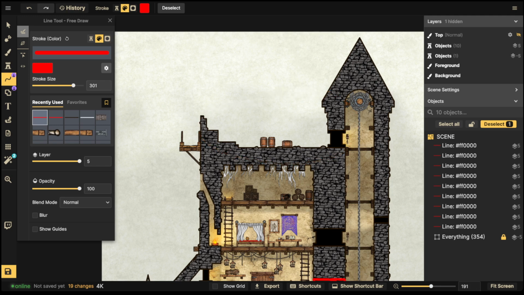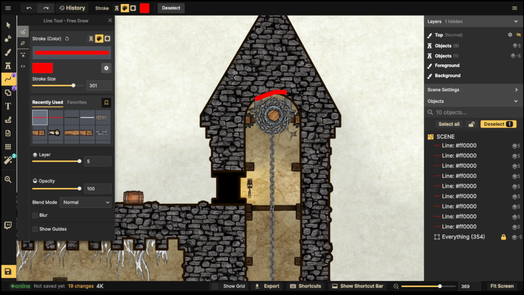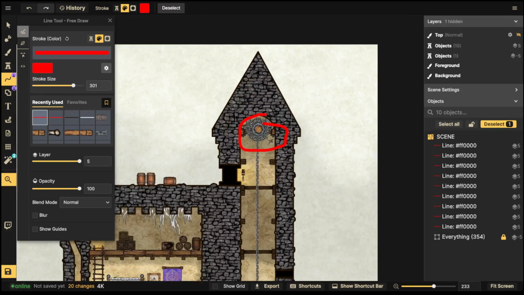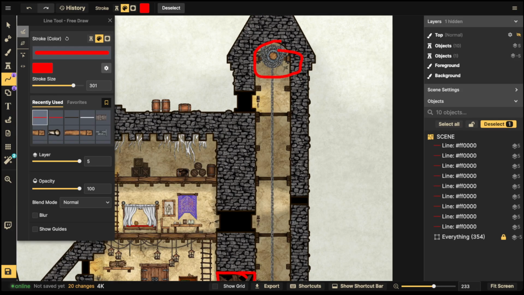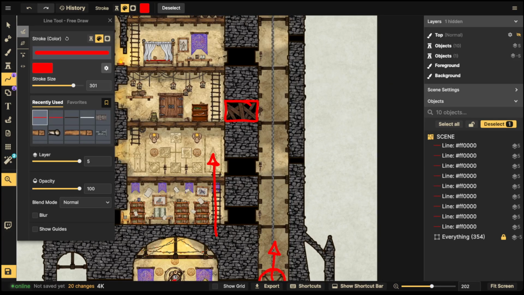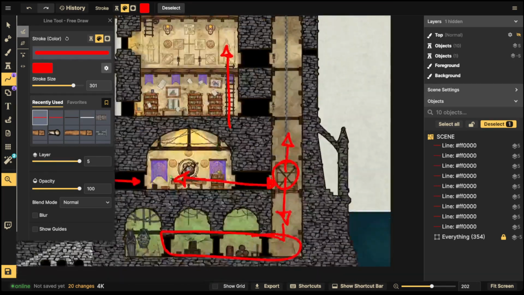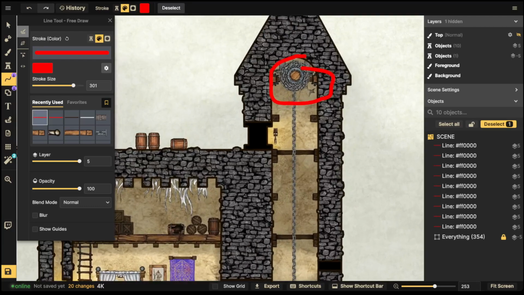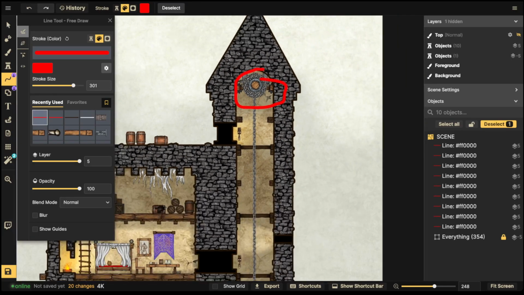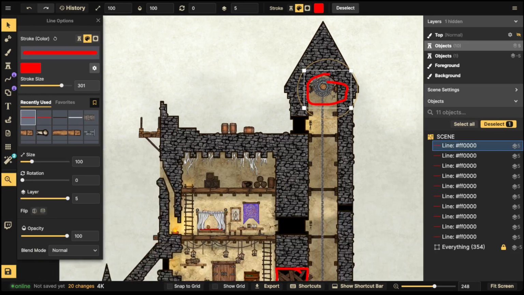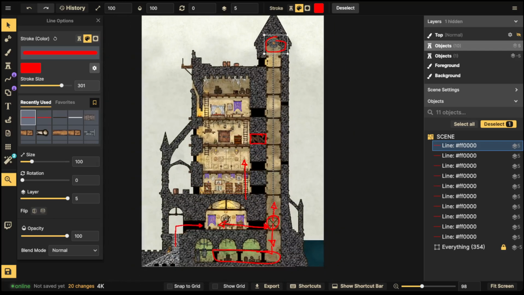And then as you can see with the elevator here, just a little note, I've added in a mechanism, because what I find really helpful on any map, battle map or otherwise, is to add some kind of mechanism that explains how something works in a map. This makes it more believable, and it just makes it look nicer. It's just my opinion.